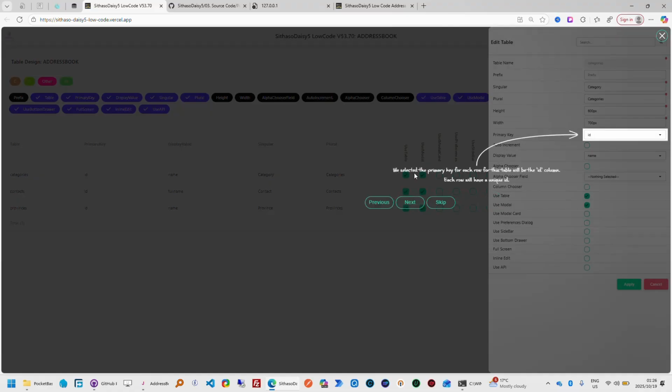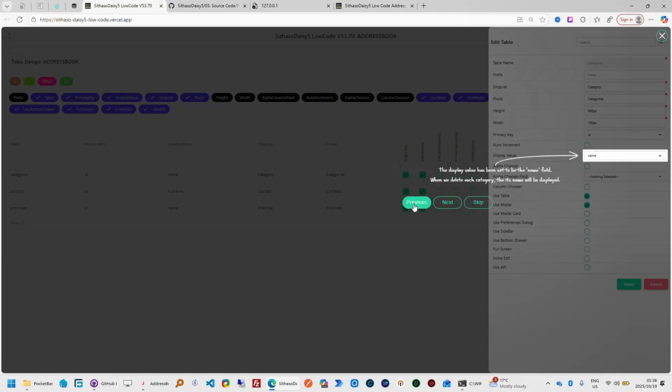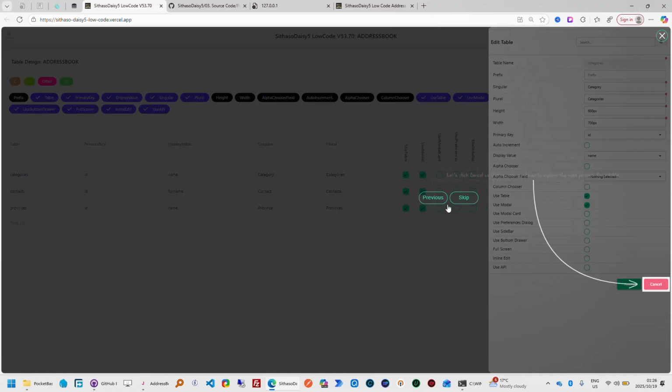we select the primary key for each row for the table, and it will be ID. So each row will have a unique ID. It is the primary key that identifies each row. On this particular table, these are the fields that we currently have. The display value, as we indicated, is the name. When we delete this category, this is the name that will be displayed, okay? And then let's click cancel so we can continue to explore the next process of the table.